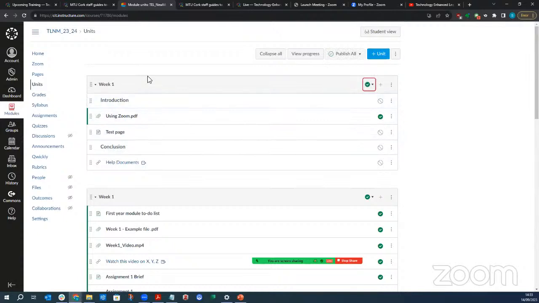And I can do things singly as well. So it doesn't have to be on the unit level you're doing this. You can also just publish things one by one as well.